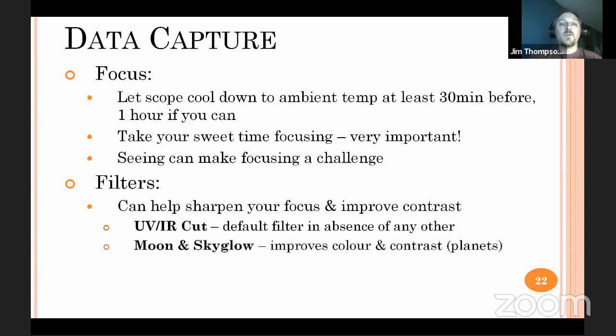If you're looking for color images, you can use something called a moon and sky glow filter. That's what I use when I'm imaging, say, Jupiter or Mars. It helps to improve the brilliance of the color, and it improves the contrast, I find. And the version I use by Baader Planetarium has an IR UV cut built in.